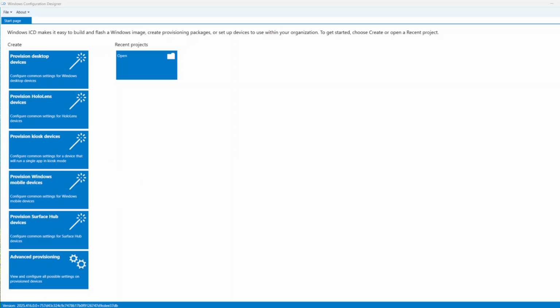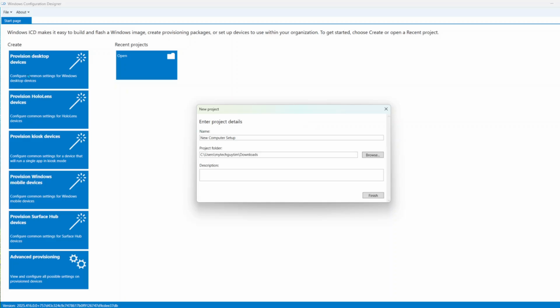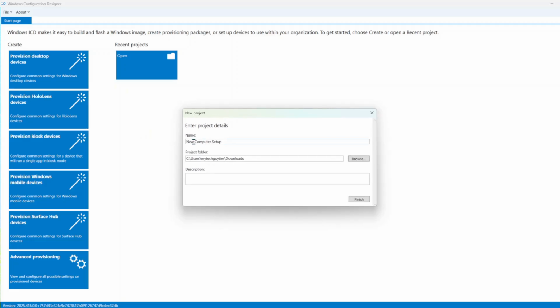Okay, so there's a lot you can dive into on creating a provisioning file. We're going to stick to the basics of just a very basic provisioning file to get you into the computer. So after you click on Provision desktop devices, you'll be able to choose the name of the project. In this case, I'm just going to call it new computer setup.